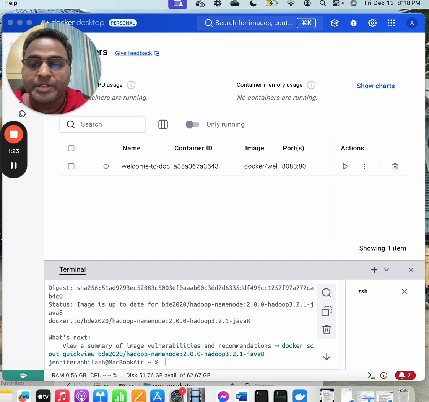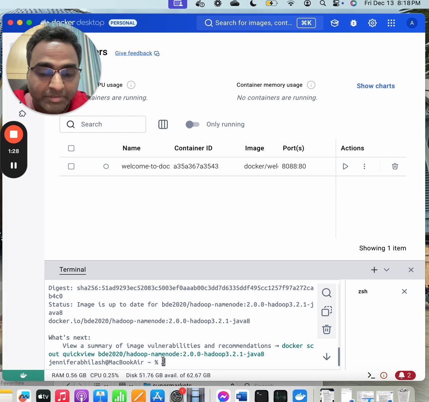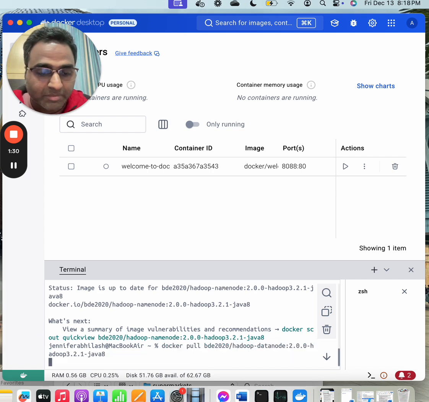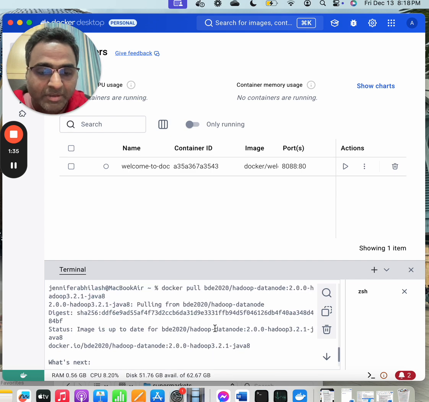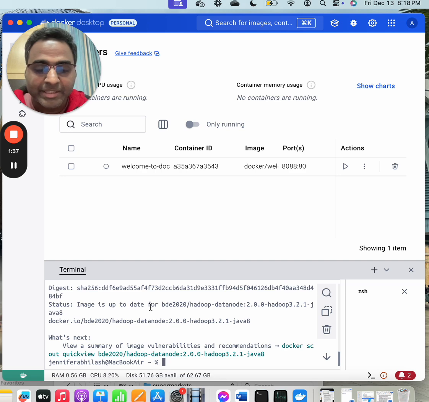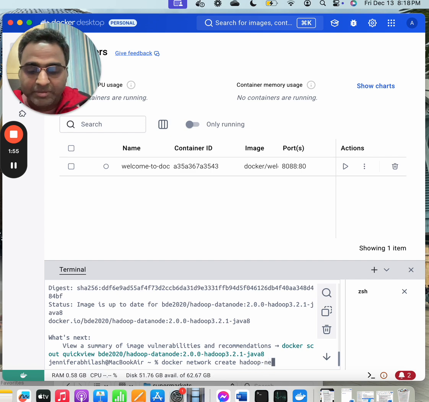The second one is for the DataNode. Yep, you can see that its image is up to date too. Now I am going to create the network for Docker. There's a command: docker network create hadoop-net.